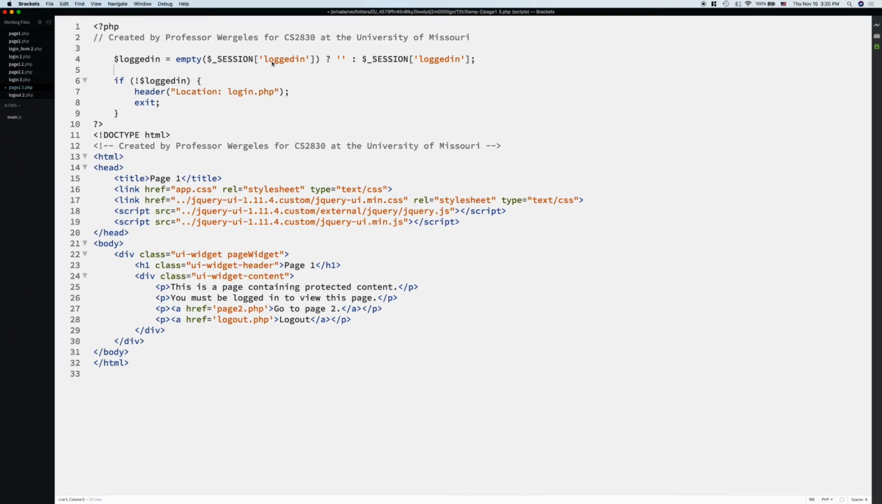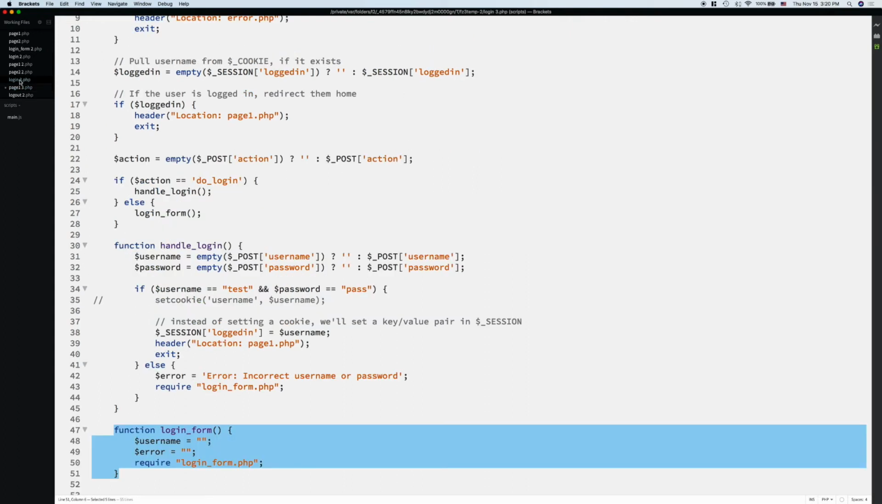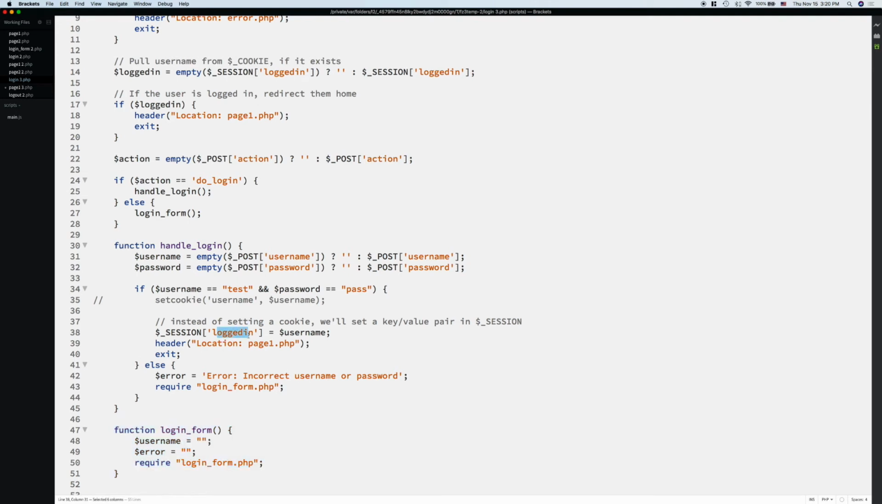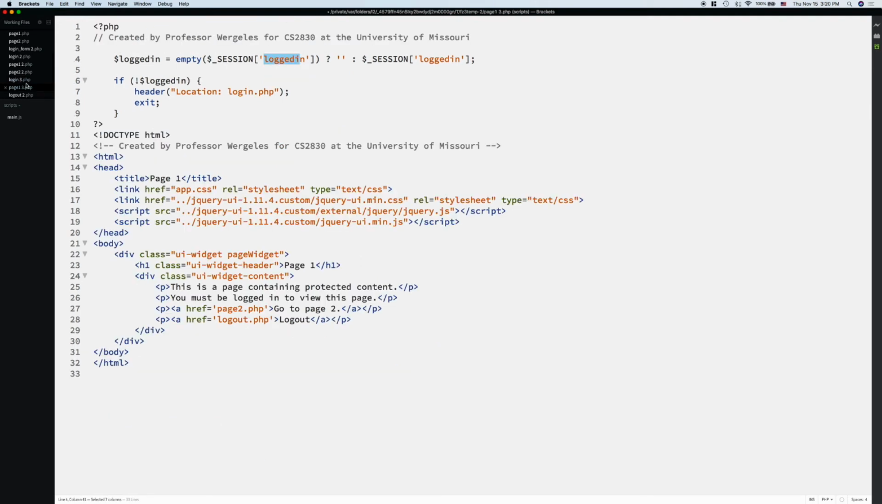Okay, if you look at this page, is there anything wrong? If you said check the keys, that's a good guess. Is the key right? Logged in. We could look at login.php. Did we put it as logged in? We did. So that should be right. Well, let's see how we check the other session.